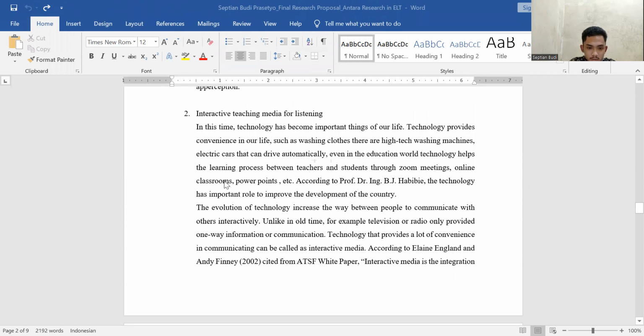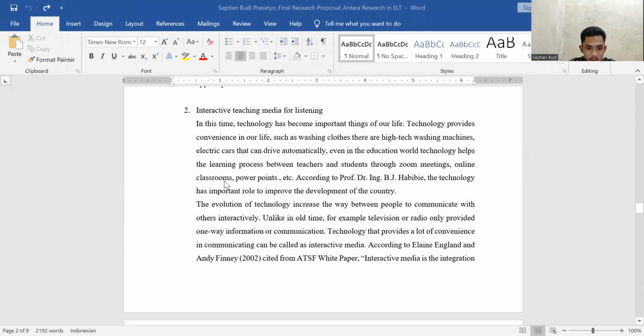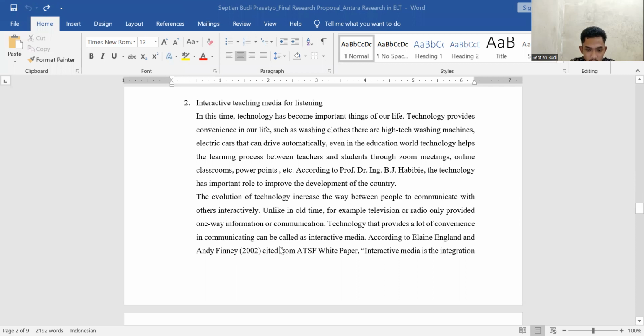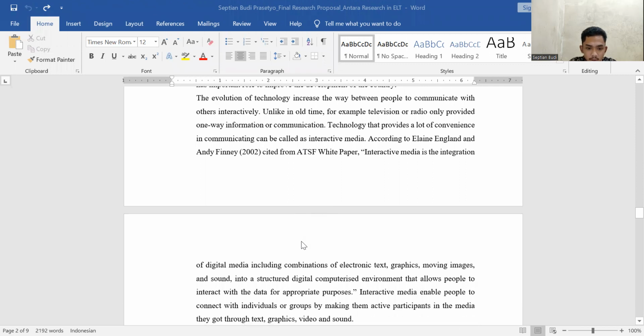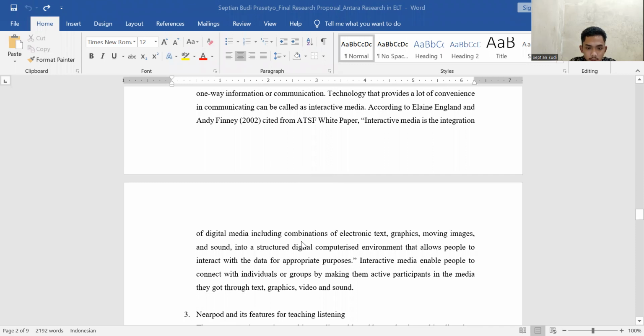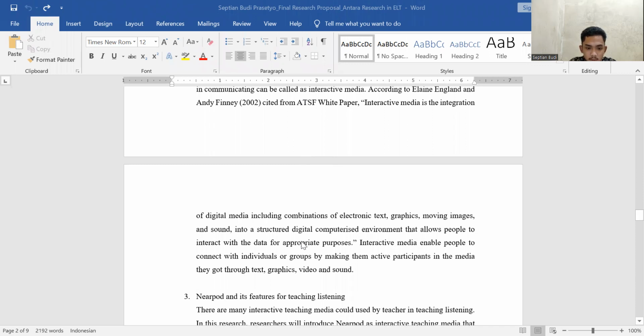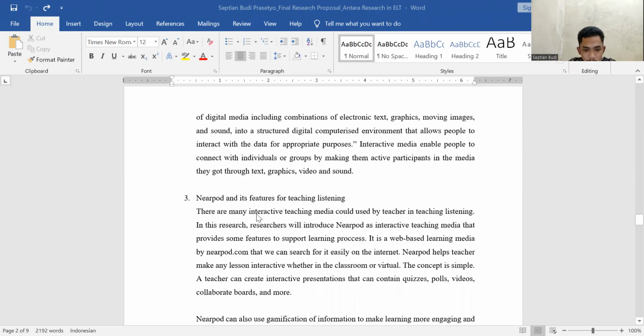And then the definition of interactive teaching method for listening. At this time, technology has become an important thing in our life, and technology that provides a lot of convenience in communicating can be called interactive media. According to Elaine England, cited from the SF white paper, interactive media is the integration of digital media, including a combination of electronic text, graphics, moving image, and sound in a structured digital computerized environment that allows people to interact with the data for appropriate purposes.